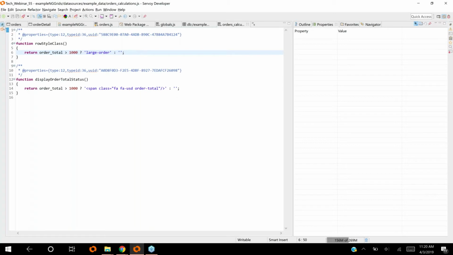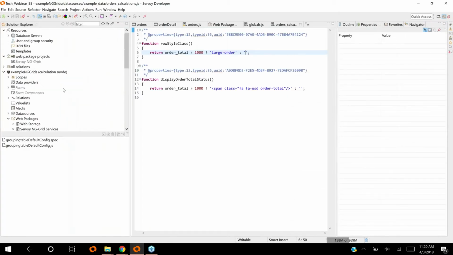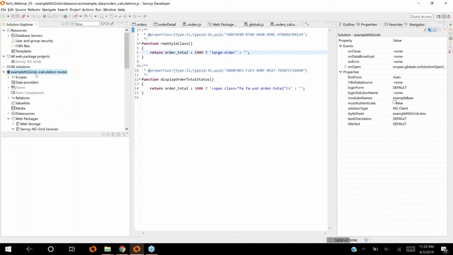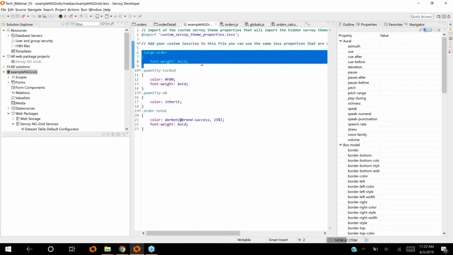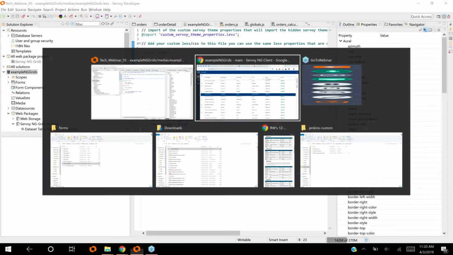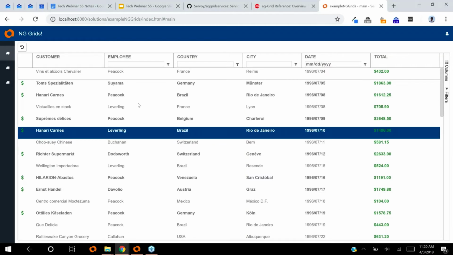If I jump into the style sheet for this particular solution, which is this less file I have here, you can see that I have a style selector called large order, and I just make the font weight bold. So there you can see that that's what's causing these to become bold. So again, you can dynamically style cells and rows based on the data, and we'll have an example of that in a minute.